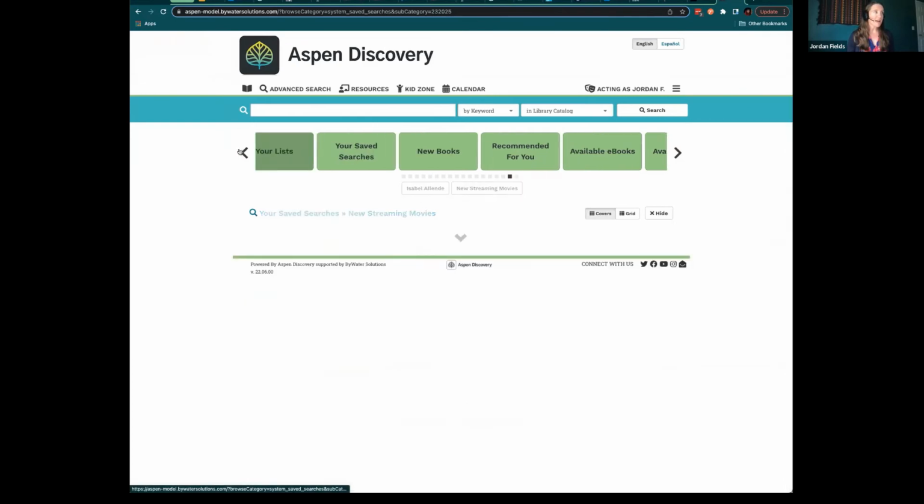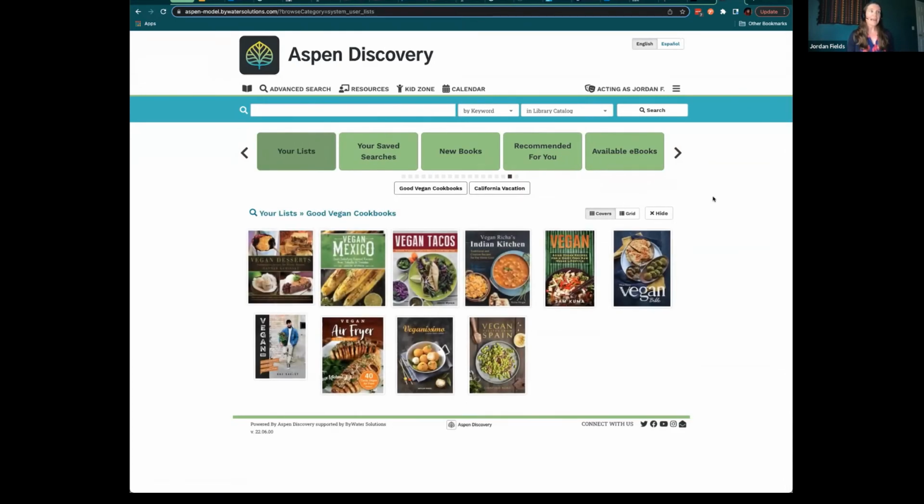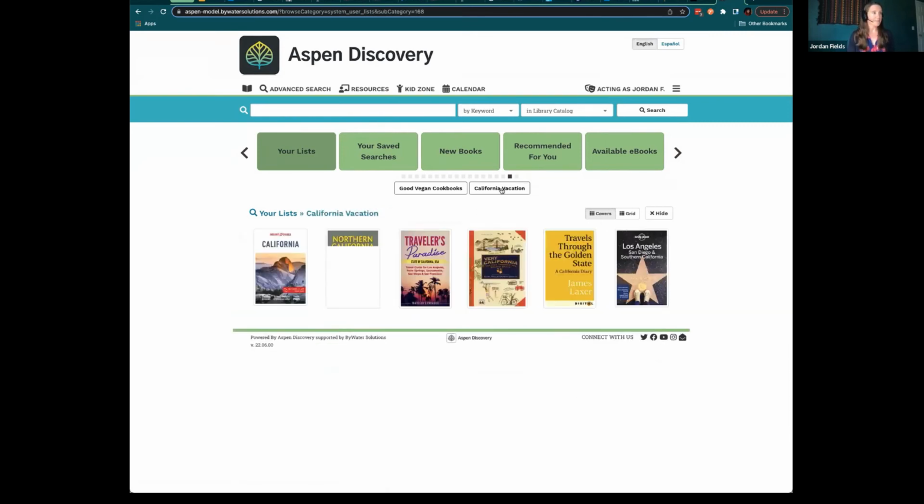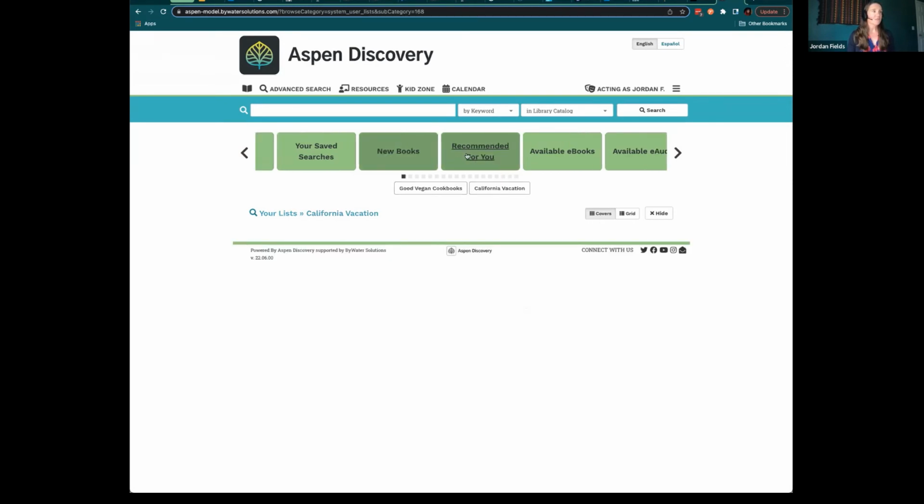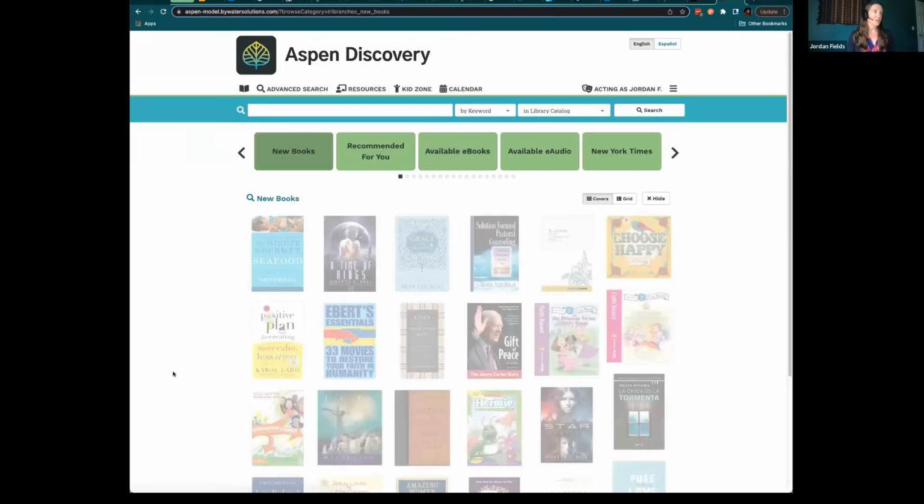We also have patrons lists. So I've created a couple of lists. One of them is just these vegan cookbooks that look good to me, so I can come back and get these later. I have another one, say I'm going on vacation to California. I can come in here and start to track the books that I might want to use for that. One of my favorite uses for this, I can go to these new books.